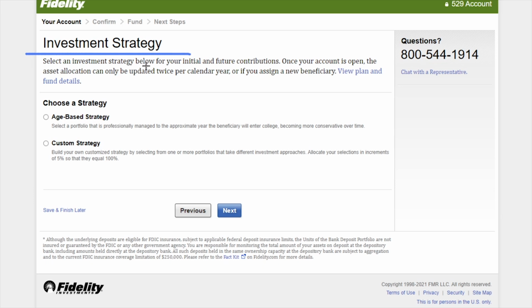All right, so here on this next page, it says investment strategy. It says select an investment strategy below for your initial and future contributions. Once your account is open, the asset allocation can only be updated twice per year, so keep that in mind. It says, or if you assign a new beneficiary. It says view plans and fund details. So you can choose a strategy.